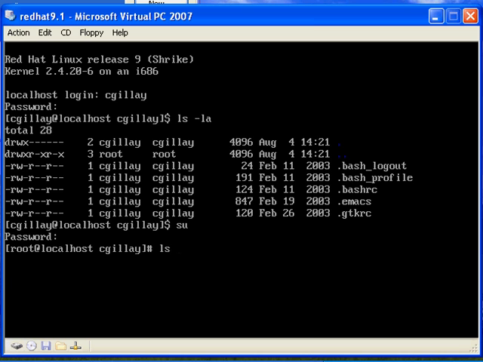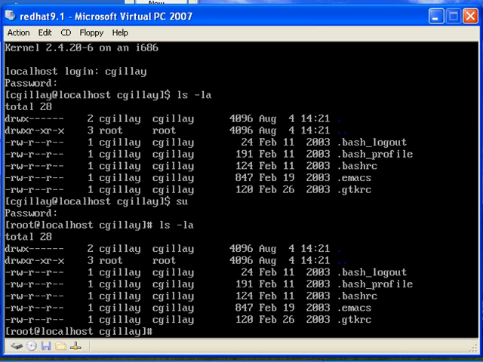Now I'm going to do ls -la, and it shows me that I am still in that directory. The only difference is, you notice at the prompt, it's root. When I was logged in as cgillway, the prompt showed cgillway. And I think you're ready to begin.